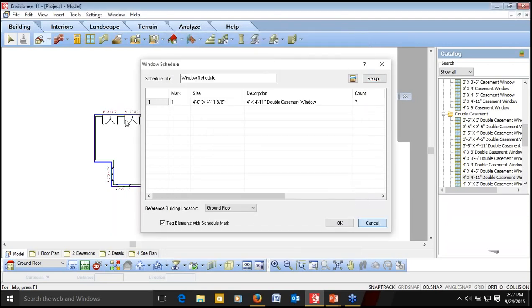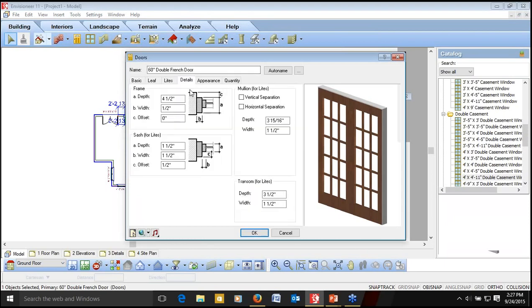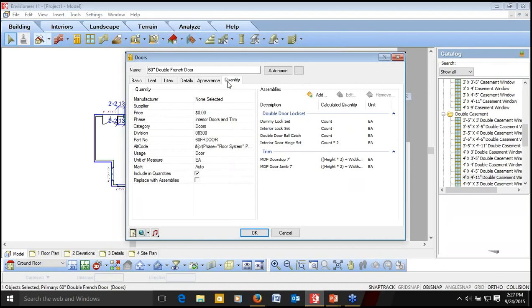The windows and the doors, just like the walls, if I double click on them, it brings up their information. And again, they'll have detailed information about how you're going to frame it in the wall, so you can be very specific how it's going to appear. But most important about BIM information and pulling information about this door is this last quantity page, where you can give it the manufacturer, the supplier, the price, category. So if you wanted to reorganize that information and pull it off.